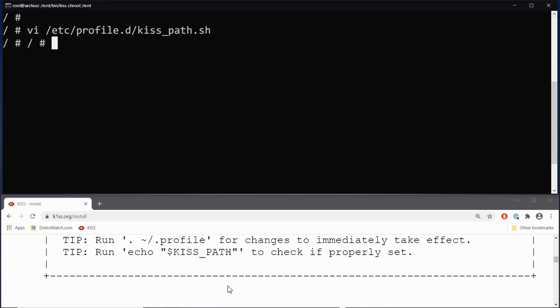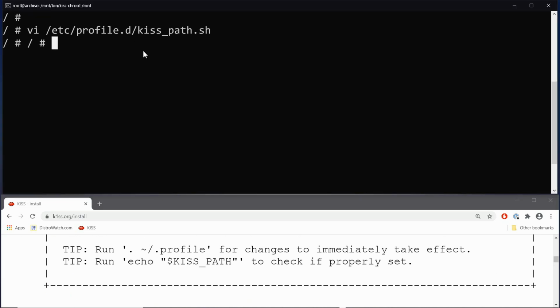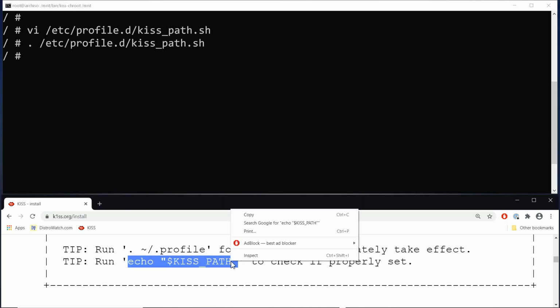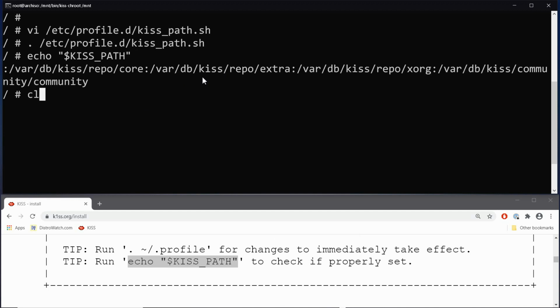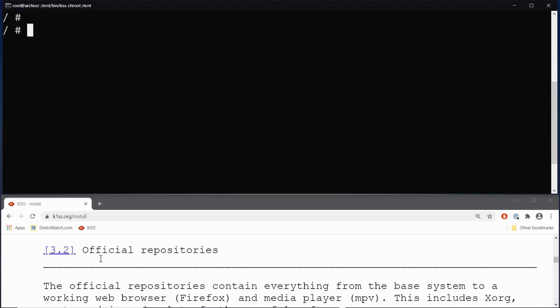And then what it's telling you when it's all done, you have to reload this profile here. And just to make sure that works, I will do an echo. All good. And now I can continue with the official repositories.